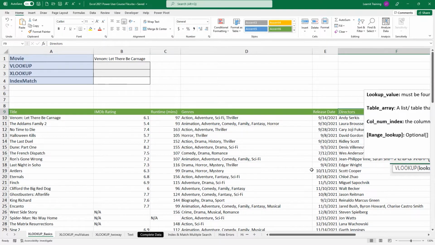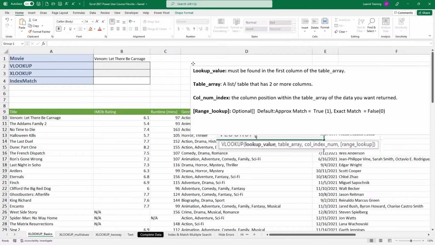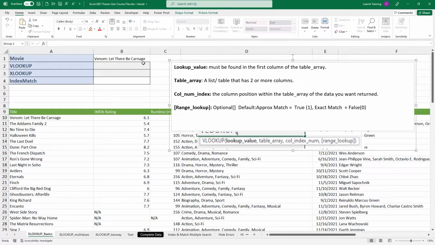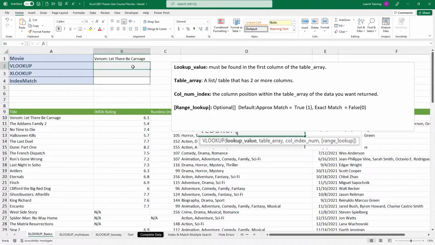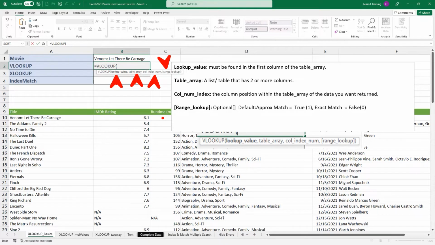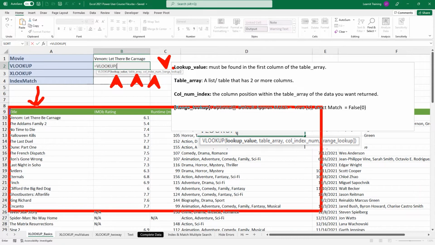Now, when we needed to do this in older versions of Excel, we had a function known as VLOOKUP. Now, the VLOOKUP function was useful, but there were a lot of rules that we had to remember. Like for every single argument that we had to fill out, the lookup value, the table array, column index number, and the range lookup, there was a little rule we had to follow. Like the lookup value had to be in the very first column of the data set. The table itself, or the list itself, had to have 2 or more columns.